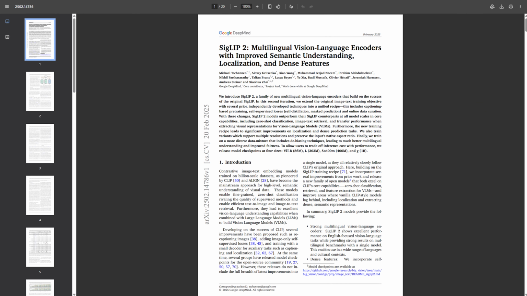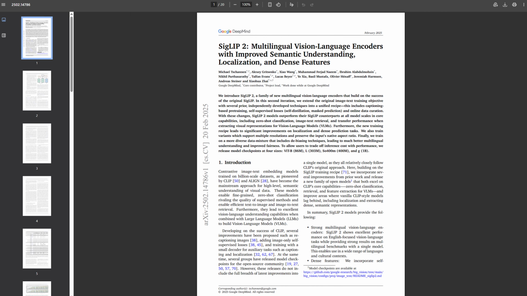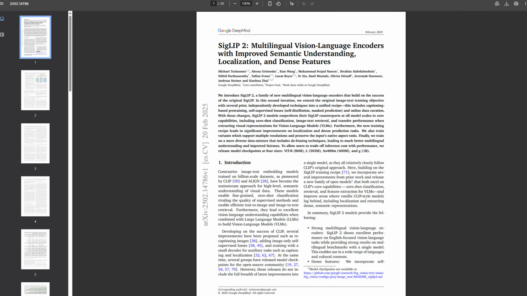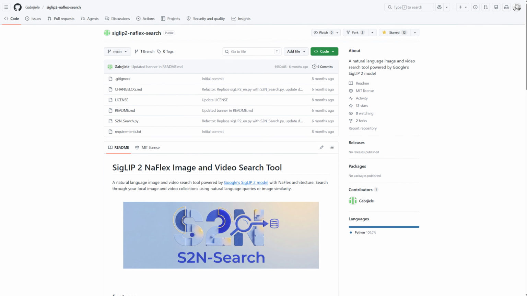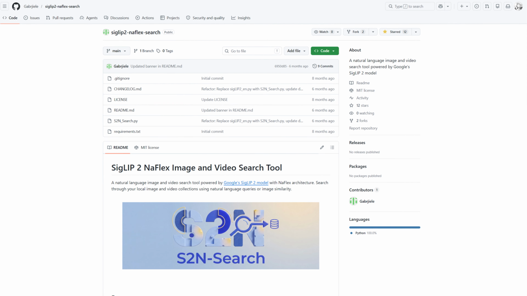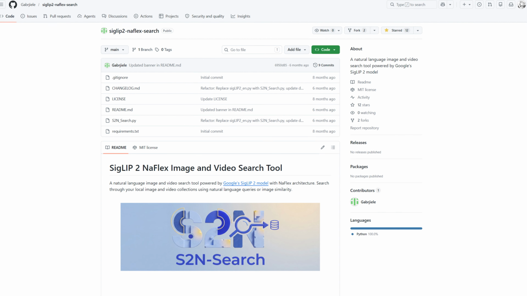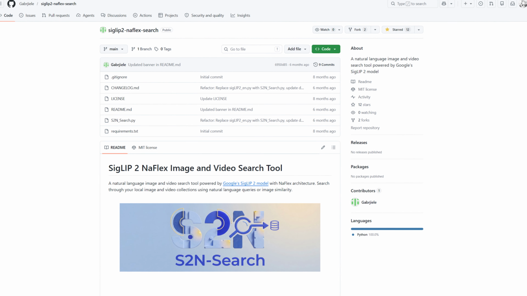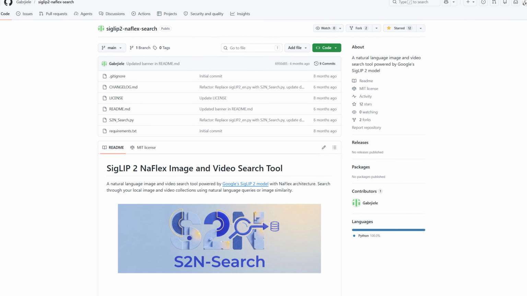Before I explain how the tool actually works, I want to give a few shoutouts. First and foremost, Google, whose Siglip 2 model is being used. This tool is a fork of KBL's Siglip 2 Navlex search tool. The difference being that that tool was really focused on images and videos as a whole, and this tool is focused more specifically on searching for scenes in videos.